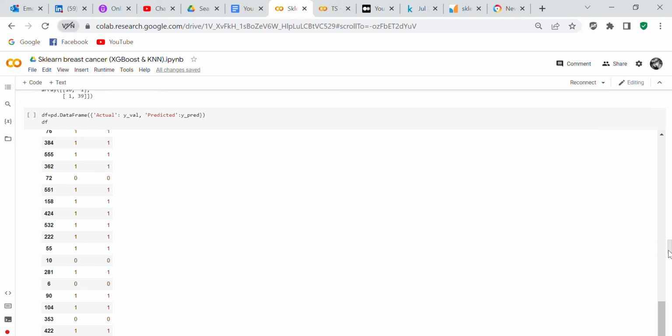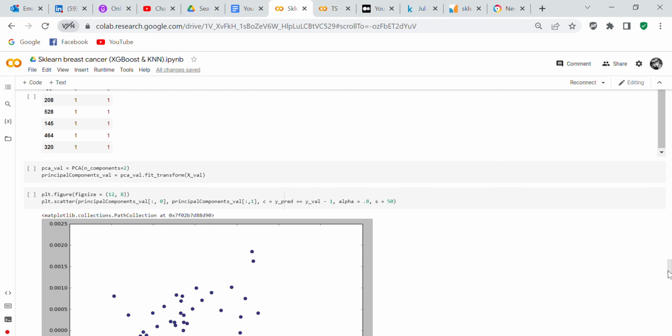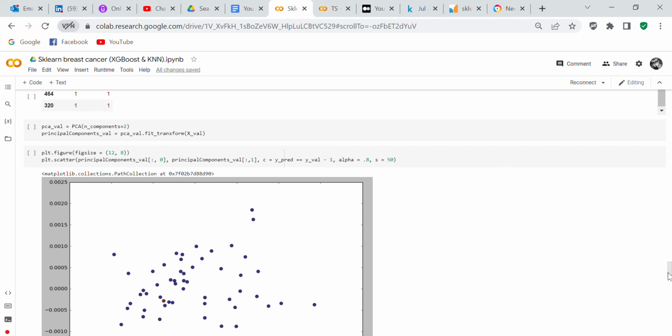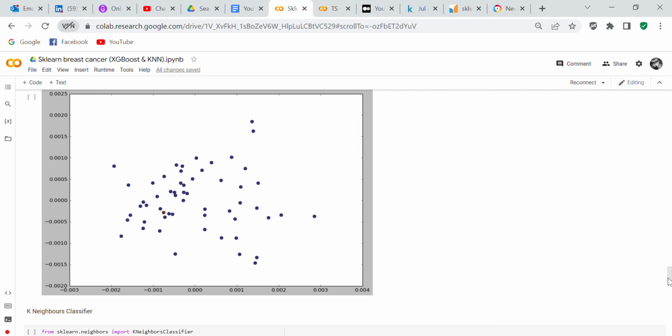So we created a data frame so we can compare the validation set against the YPRED, so you can see that for yourself. And now what we're using is principal component analysis to actually see the error. You should be able to see the errors, but I personally can't. Oh, I think there's one red one in there, so that was the one mistake.